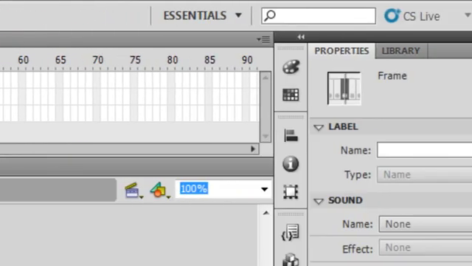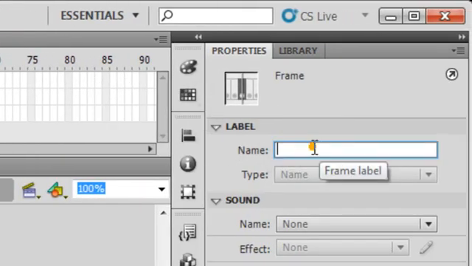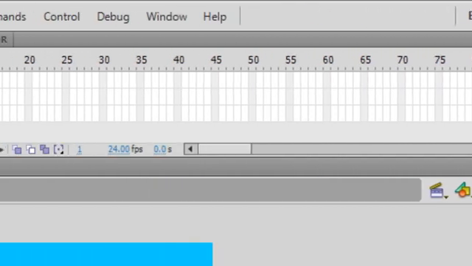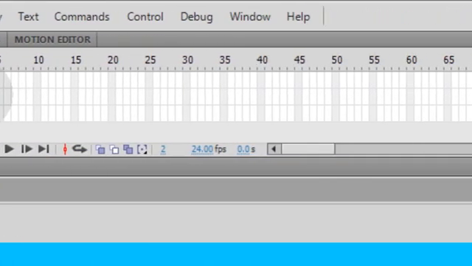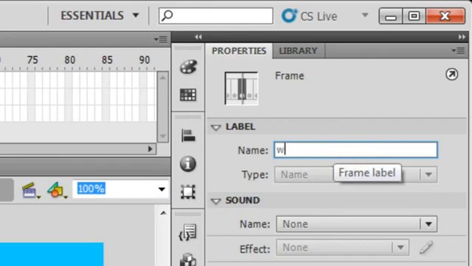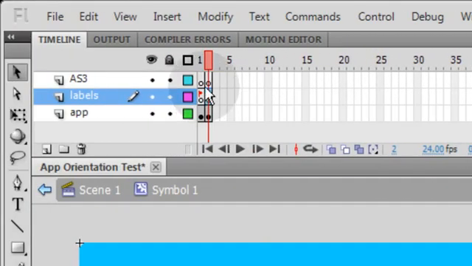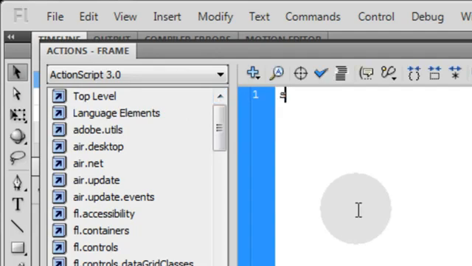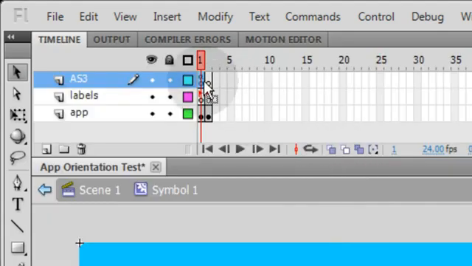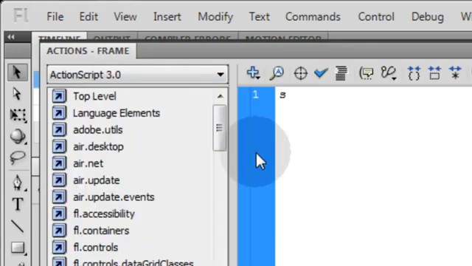So the label name over here in the properties panel, the label name for this first one is going to be tall view, TALL_view. The label on this keyframe is going to be wide view, wide_view. Now here we're going to put stop commands up top. So we press F9 to open our actions panel, and we'll type in stop commands.